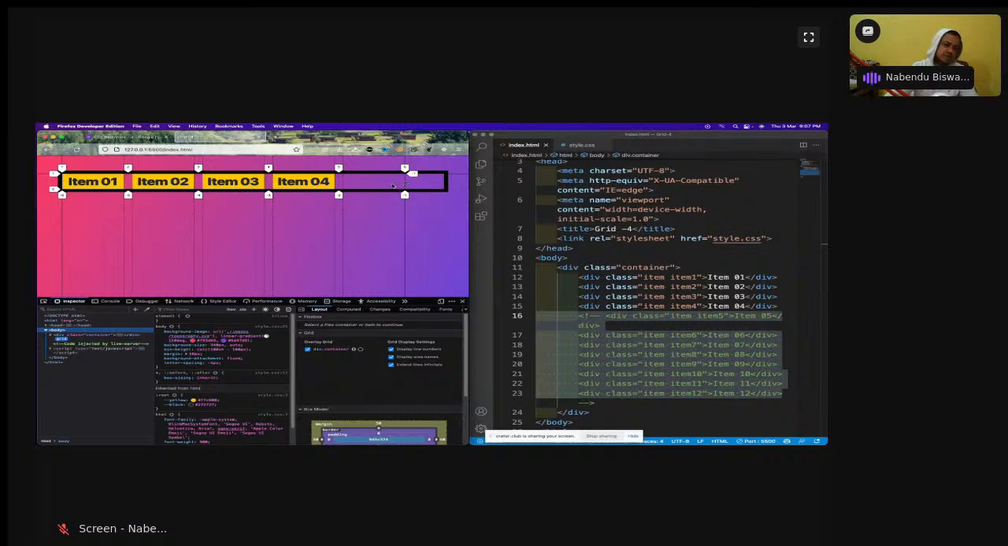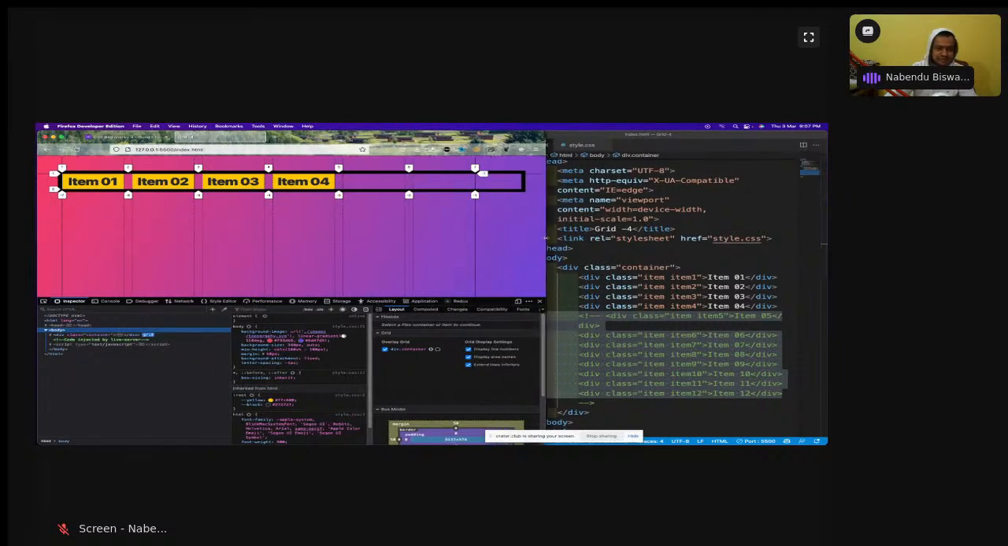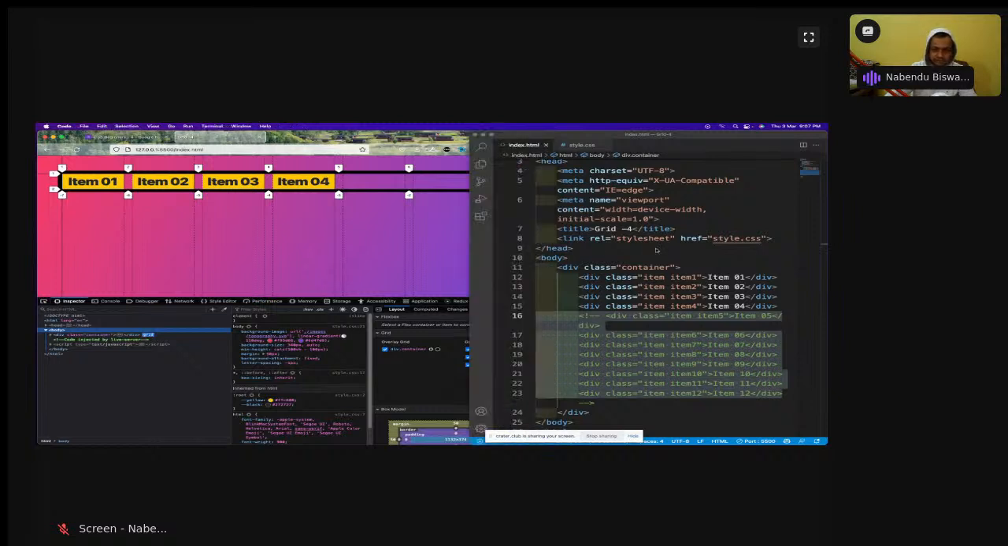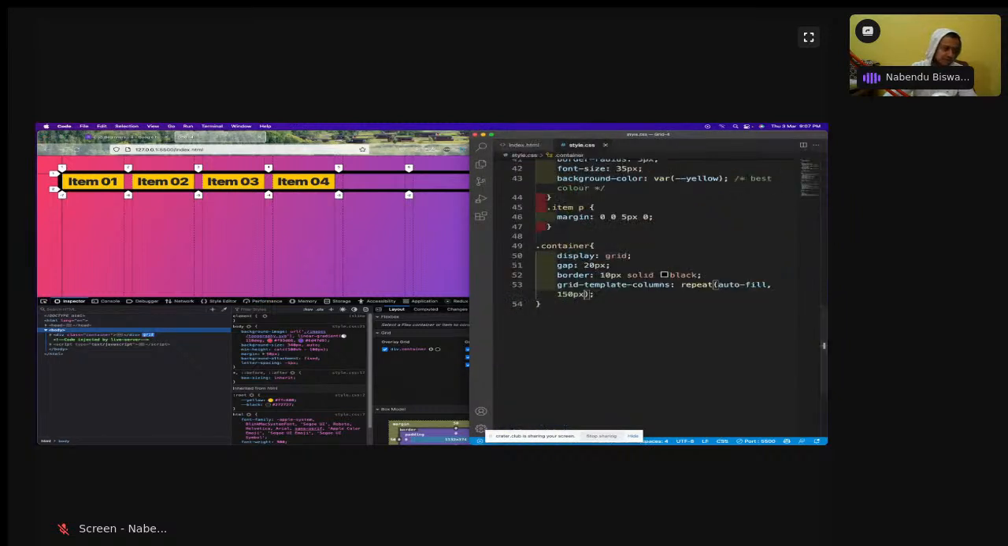It is showing that, okay, if I had an item 5, it would have fitted here. If I make it a bit bigger, it will also show me that item 6, 7, whatever is there, it will be fitted there. Okay, so it is showing me like this.